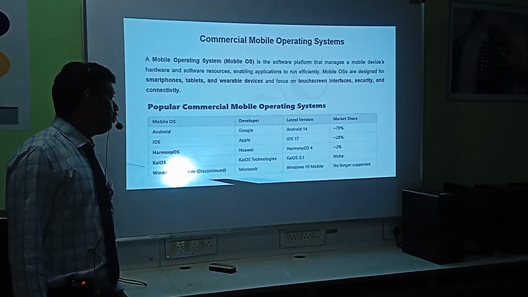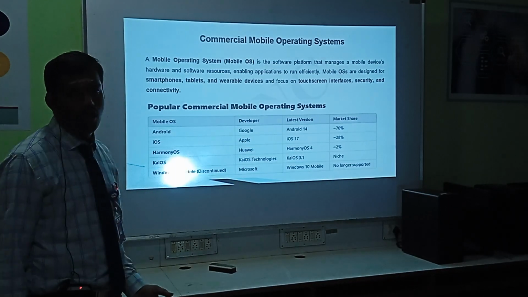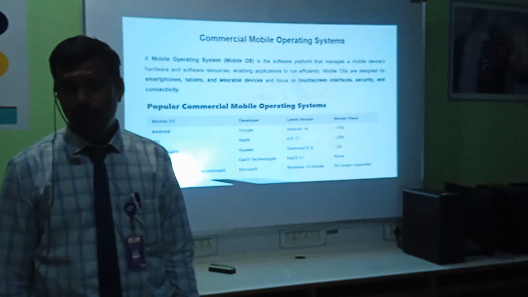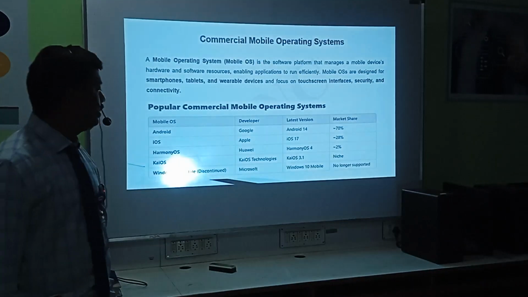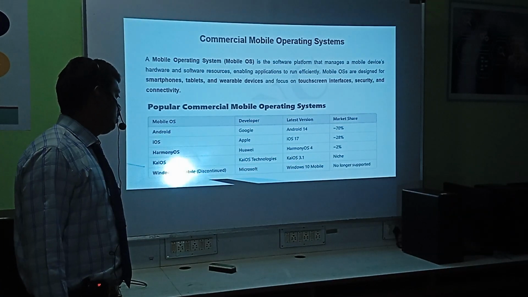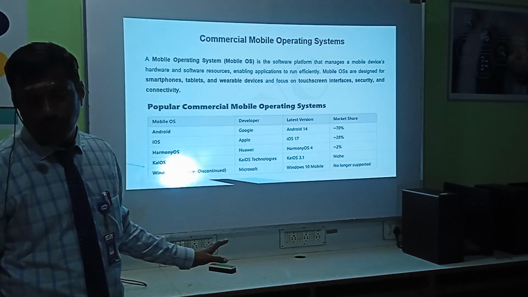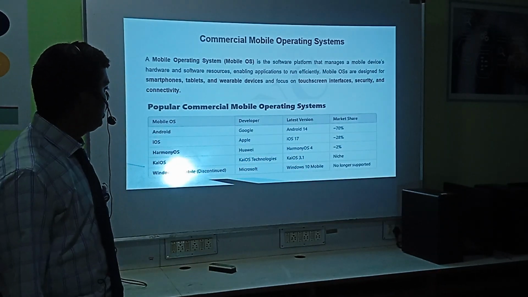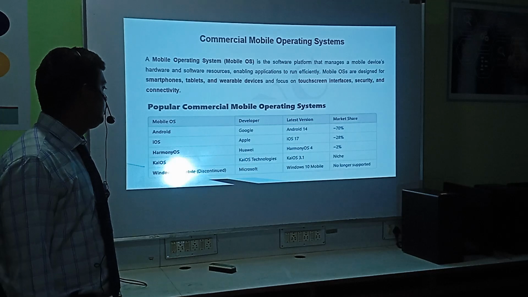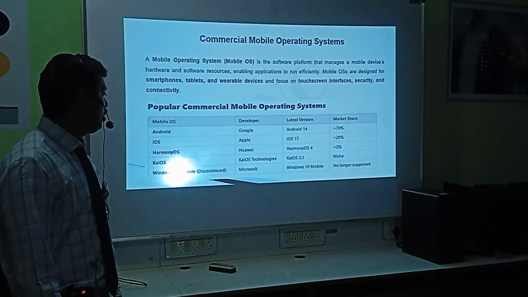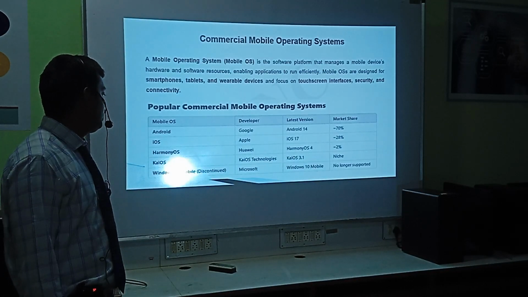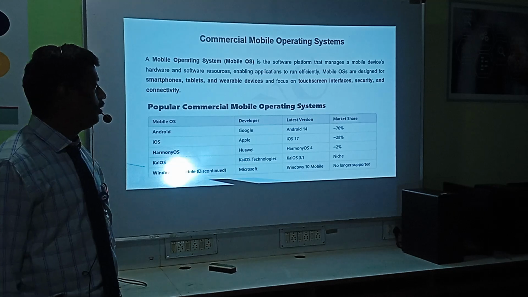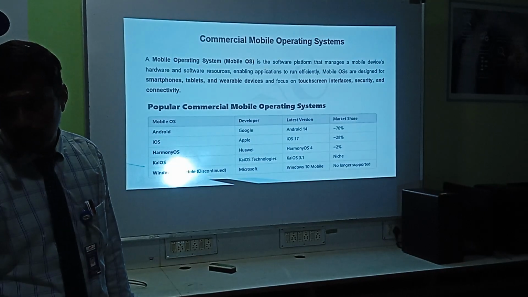The popular commercial mobile operating systems are Android, iOS, HarmonyOS, KaiOS, as well as Windows 10 Mobile. So these are the different mobile operating systems. The developer of Android is Google, iOS is from Apple, HarmonyOS is from Huawei, KaiOS is from KaiOS Technologies, and Windows is from Microsoft. So these are all the mobile operating systems.